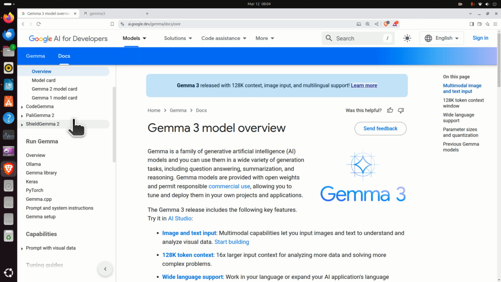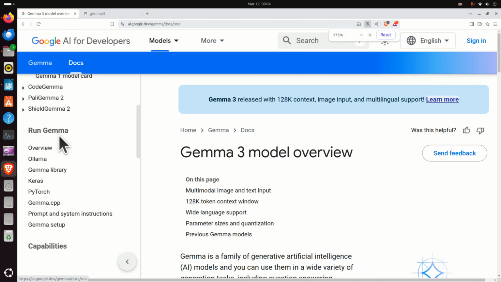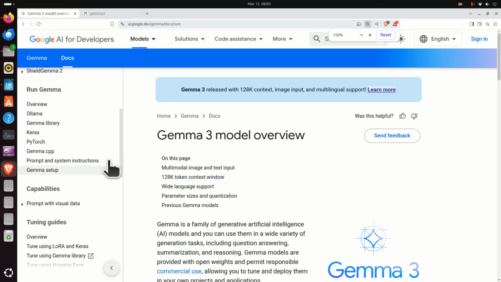To install and to run this model locally, you have several options which are summarized over here. Namely, you can use Ollama, you can use the Gemma library, you can use Keras, you can use PyTorch, Gemma C++, etc. Also, I noticed that on the Hugging Face website, there is a version that can be executed by using the Transformers library. In this video tutorial, I'm going to follow the simplest possible approach, that is to install this amazing model by using Ollama.